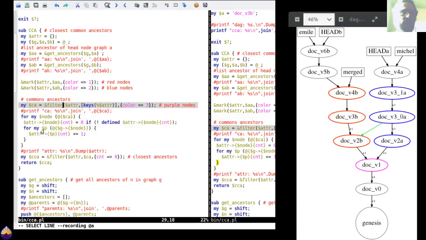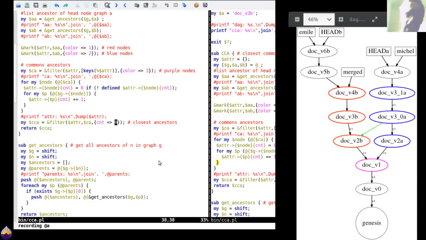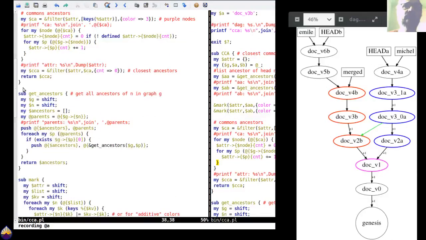So then we look for what is the 0. We increment all the parents of each node by 1, and the ones that have the count zero are the closest ancestors. So that's easy. In terms of only the purple ones, we go through only the purple ones. And so that means we have to have a function get ancestors, and that's what we wrote yesterday.